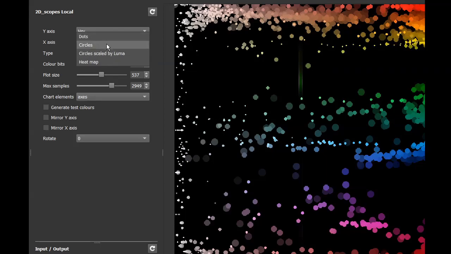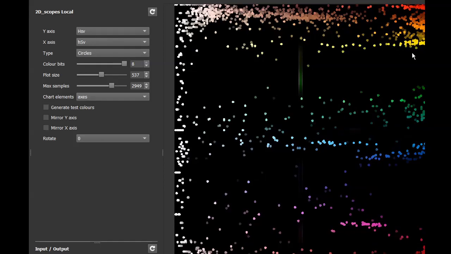Whereas if we just went to circles, then some colors start to get obscured by some of the other colors at the same location. We can also do a heat map, and this renders circles as transparent, and then as the same color gets plotted on the same pixel, the brightness increases, and so you can see the areas.